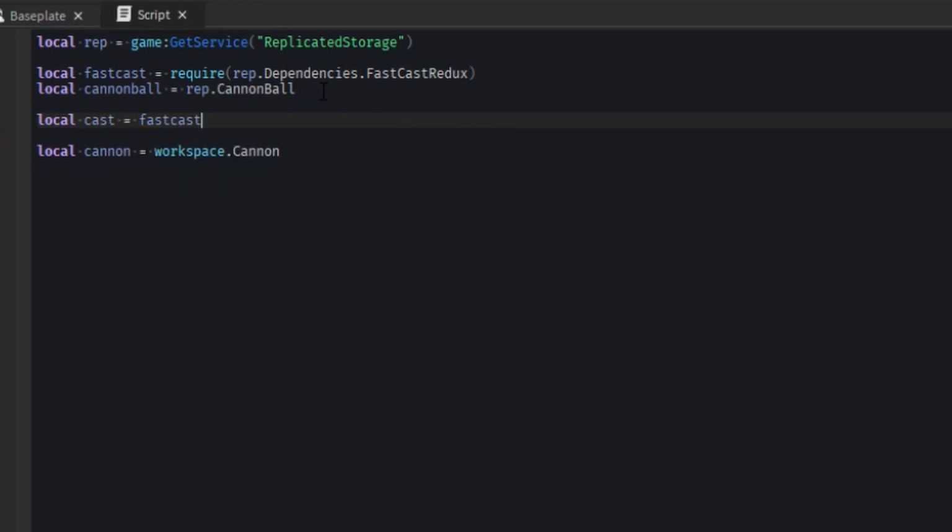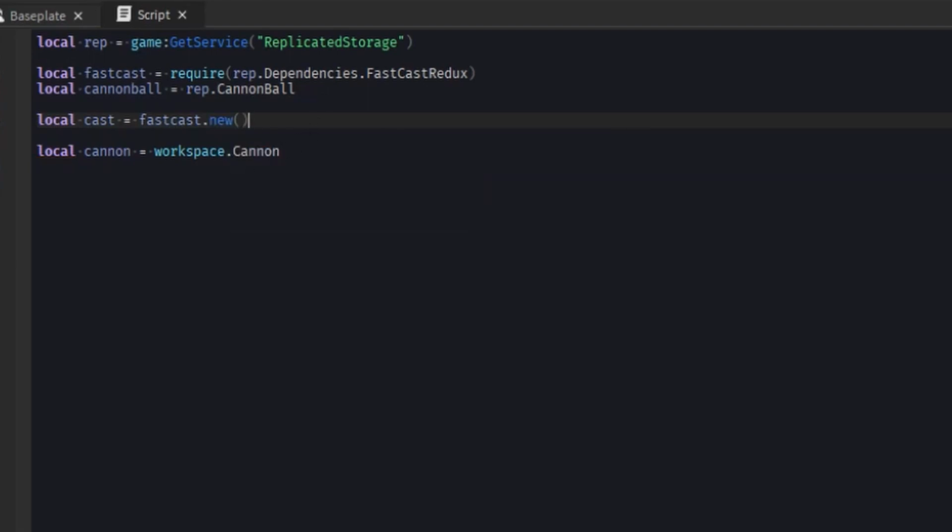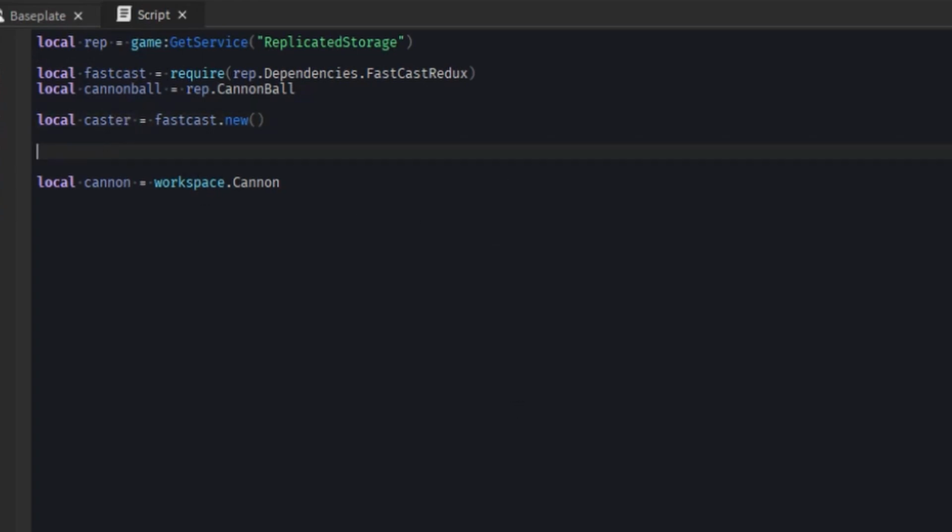Alright, so the way Fastcast works is you create a caster object with Fastcast. So you use fastcast.new to make a new caster object, and I believe it doesn't actually take any parameters. It's just empty, and this will give you your caster object, which will host all of your events. So your caster object has multiple events. So we have length changed, which fires whenever the length is changed for the projectile.